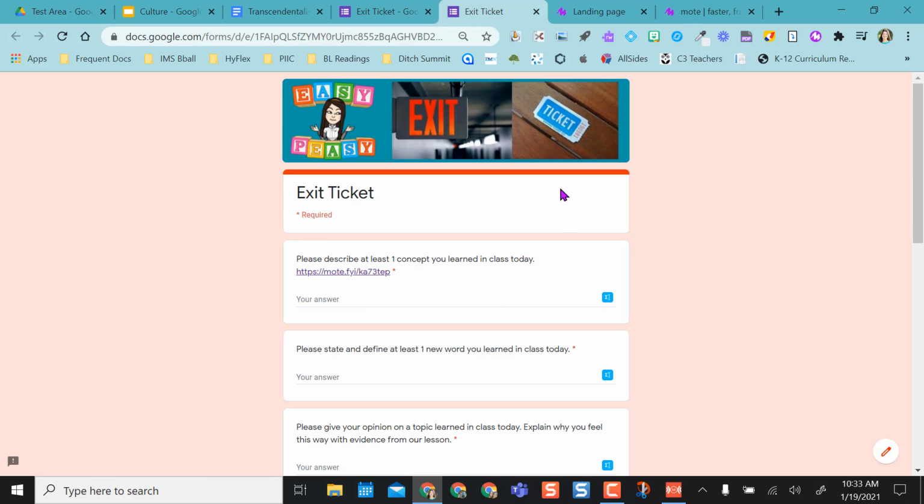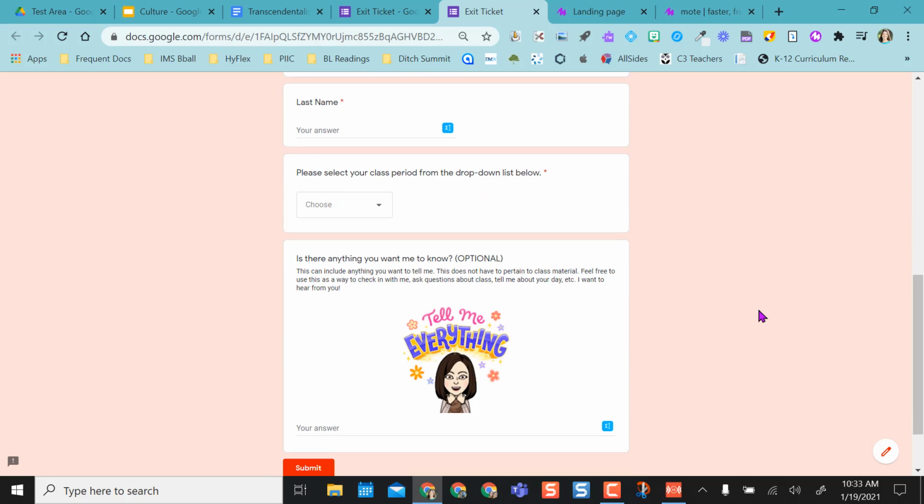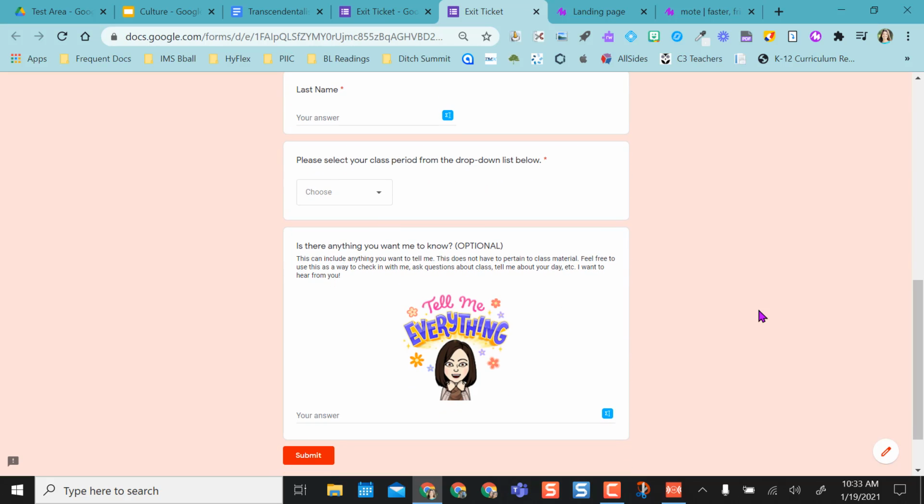Now, because this form I use as an exit ticket form, I wouldn't care if they open a new tab and used a new tab for this, but maybe if I'm giving a quiz, I may not want to encourage them opening a new tab.